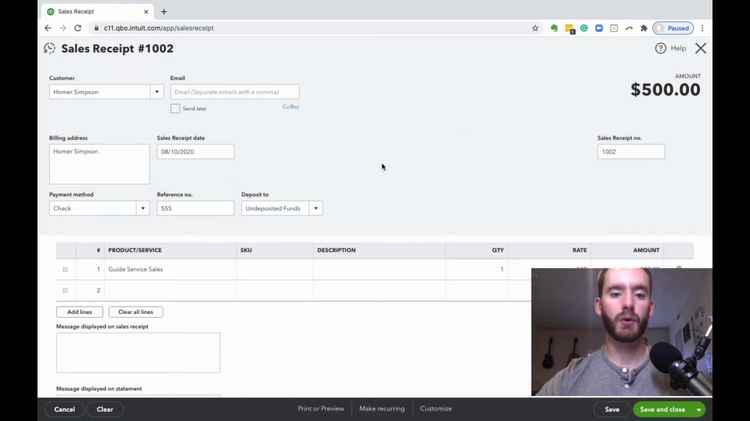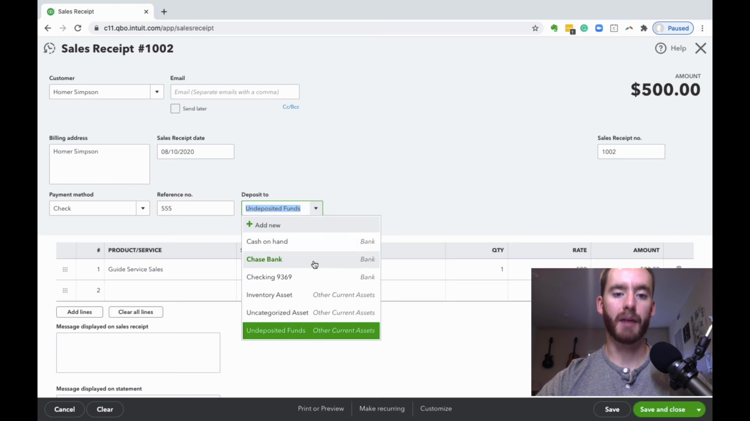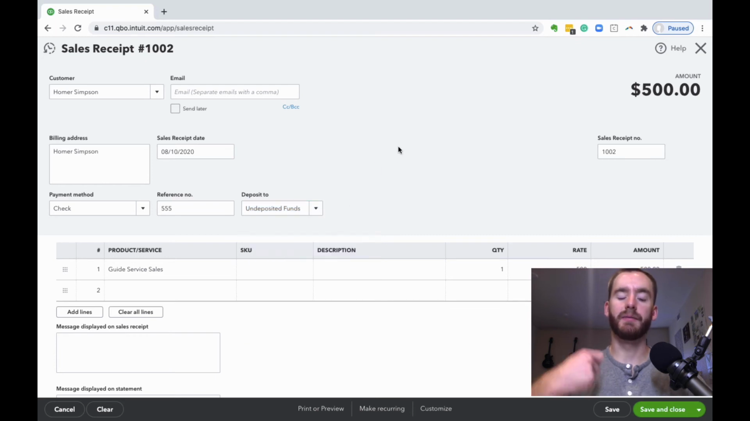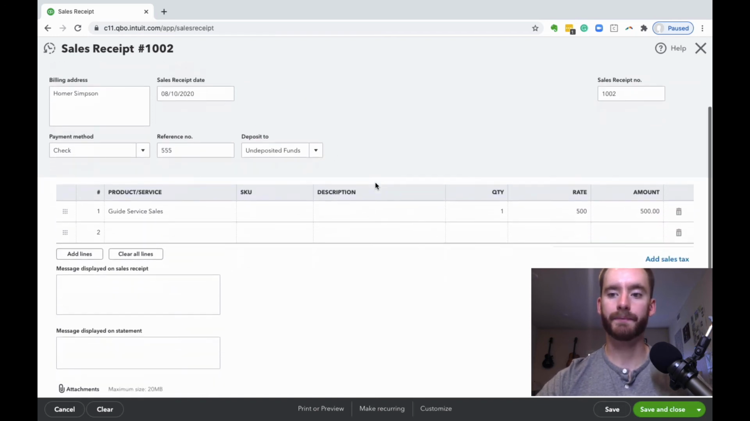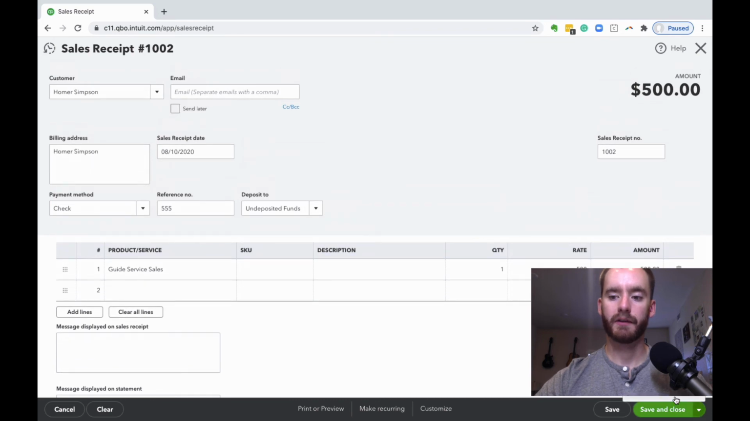What we don't want to do when we're doing that is deposit it straight into the bank. And the reason for that is if we bring multiple checks to the bank, it's going to basically merge all those together and consolidate them into one big deposit. So that'll mess up your reconciliation. So you definitely want to make sure that they're being deposited into a clearing account here. So we can save and new.